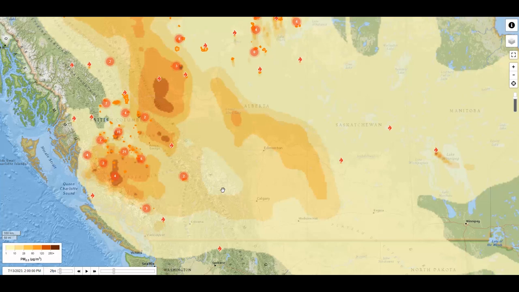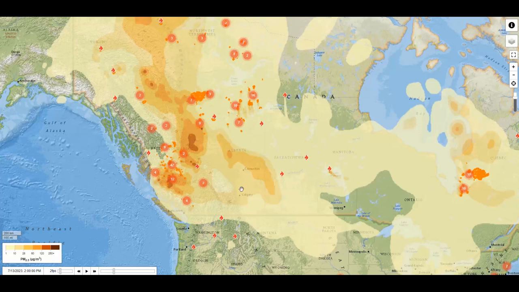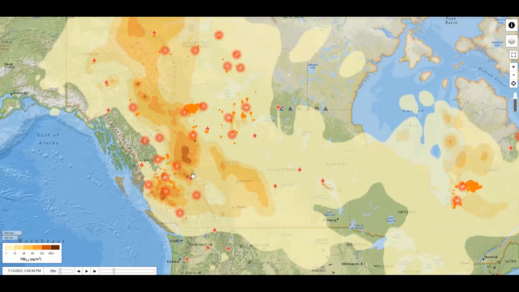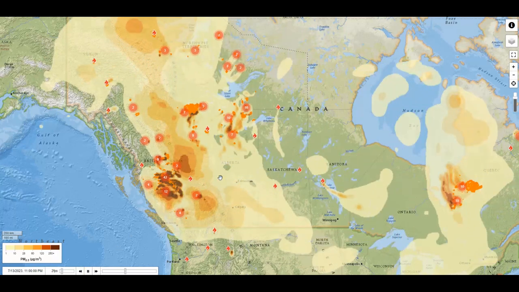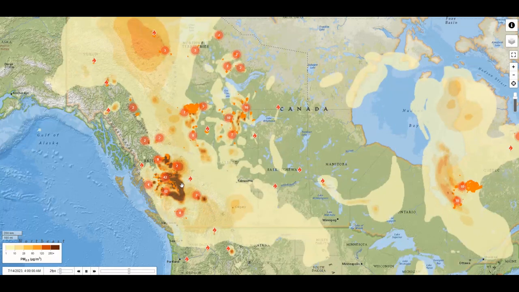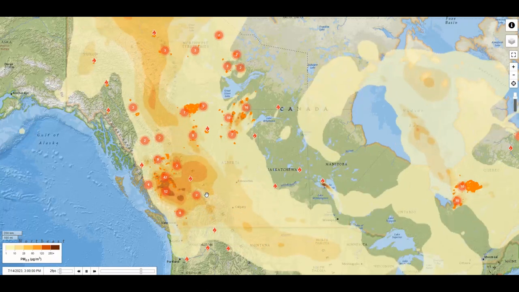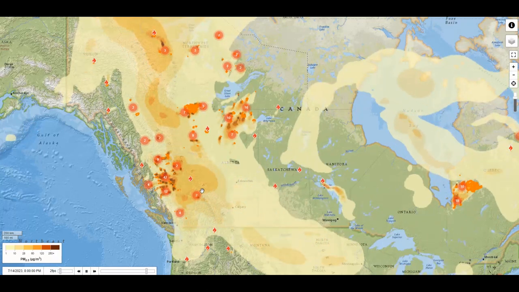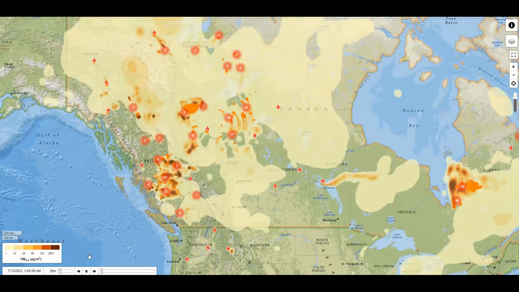So what I like about this is it gives me a pretty quick look at where the most intense fires are burning that may be affecting us. And then if you play the slideshow of it, you can see a general direction as to which way that smoke is flowing. And then from there, you can get an idea of how you might be affected.